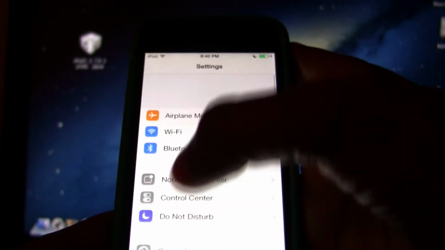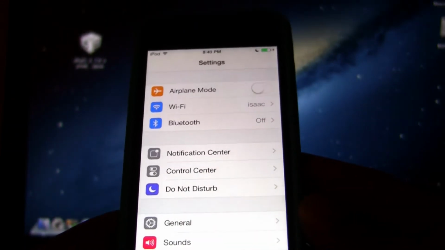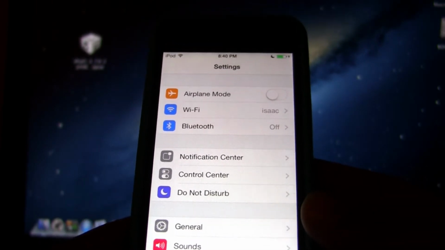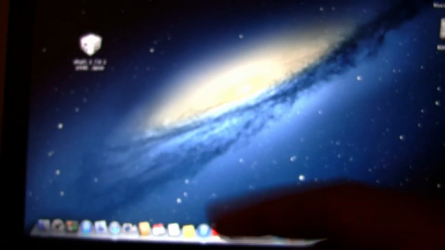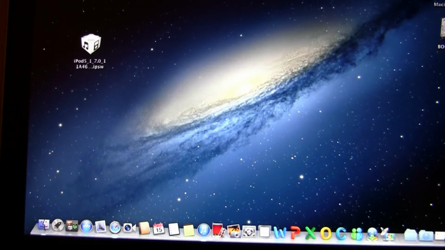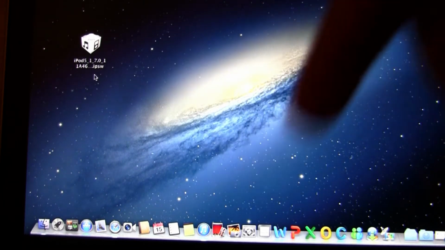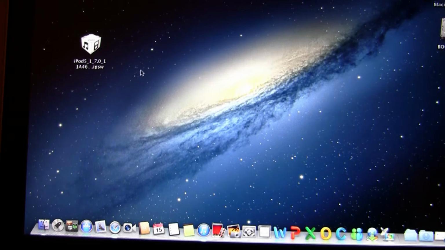Now that I'm done proving to you that I'm indeed on iOS 7 Beta 6, I'll show you how to get iOS 7 Goldmaster. First you'll need to download the IPSW for iOS 7 Goldmaster for your iPod Touch 5th generation, which I'll have links for in the description.